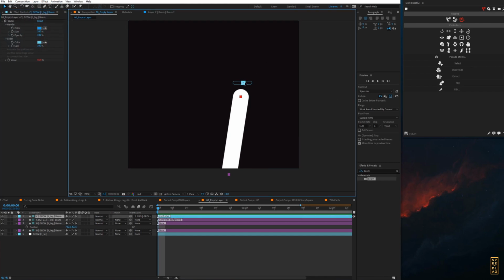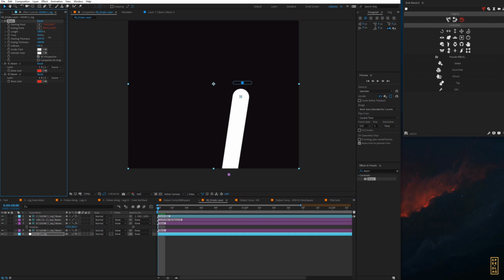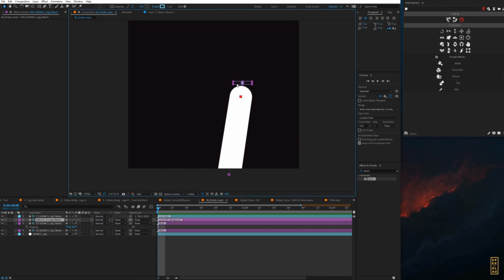So this is not connected to anything. It's just a little solid circle right now. That's just pretty much just a piece of artwork right now. And so we will connect it to this. In the beam effect, there is a starting thickness, and then there's an ending thickness. So I'm going to change the ending thickness actually to 150, and we're going to change that starting thickness based on this slider's information.